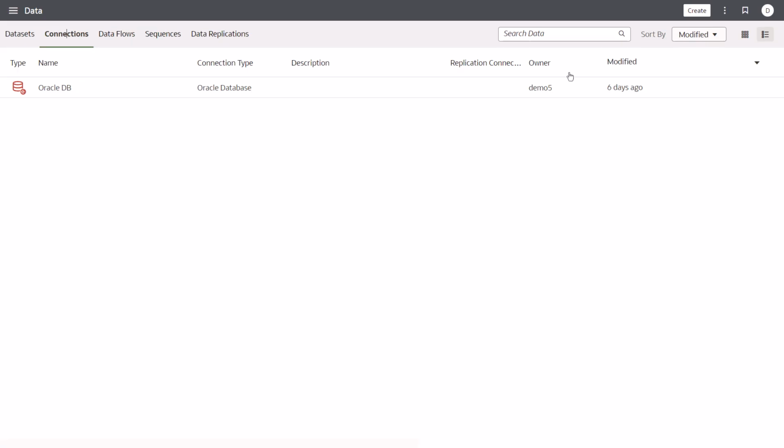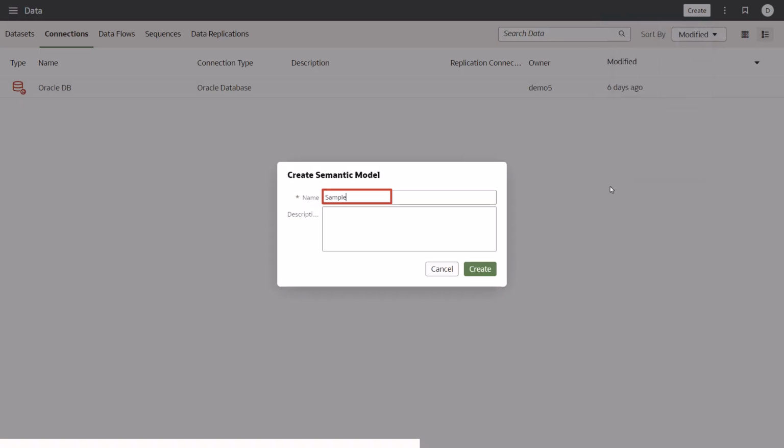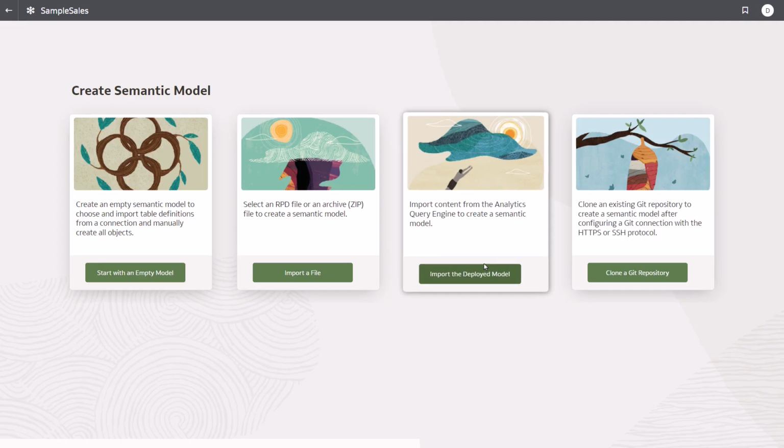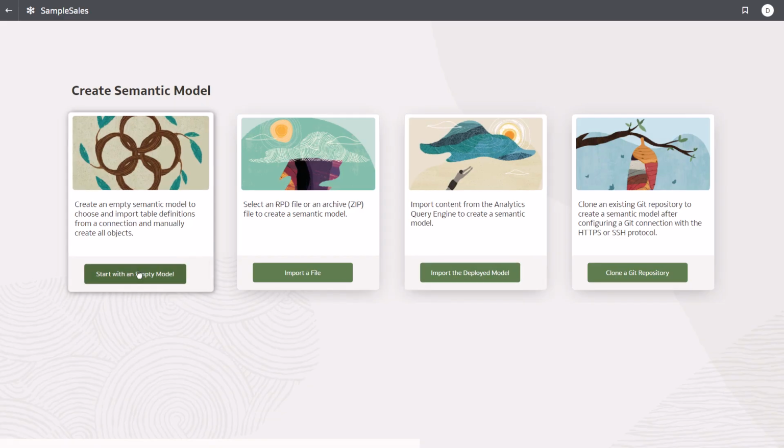Begin creating the semantic model. From the Data page, click Create and then Semantic Model. In Create Semantic Model in Name, enter Sample Sales and then click Create. In Create Semantic Model Options, click Start with an empty model.